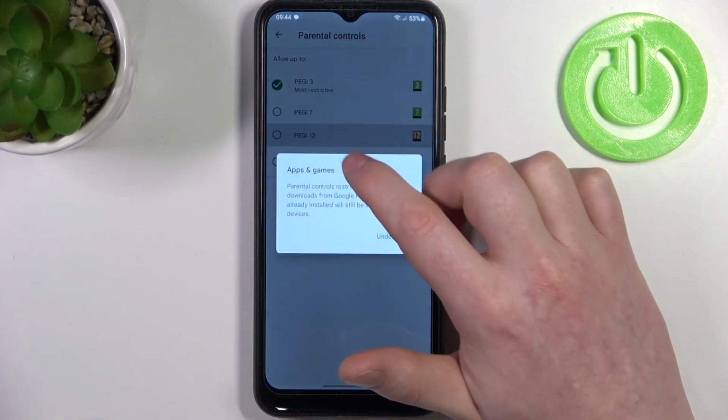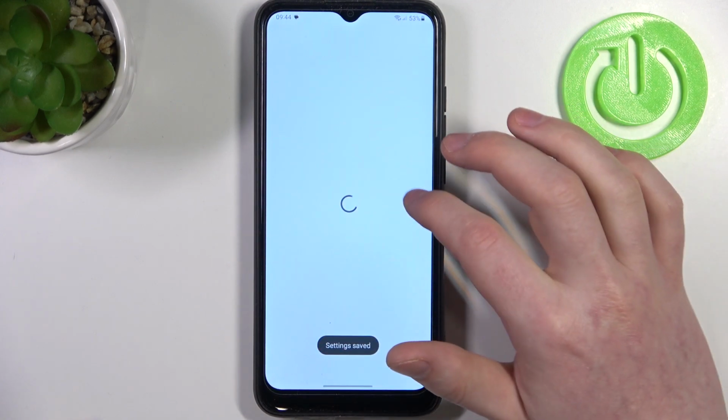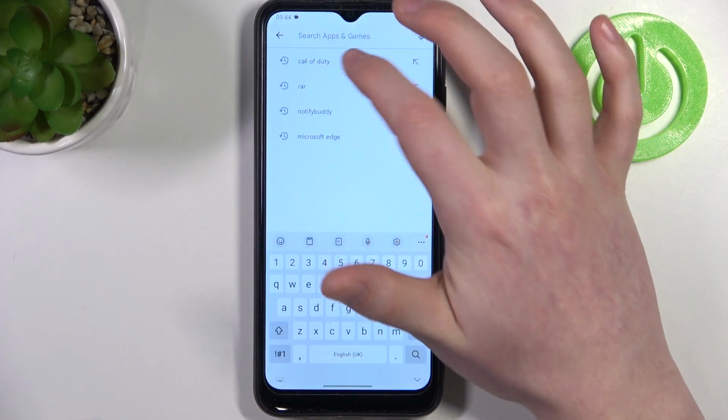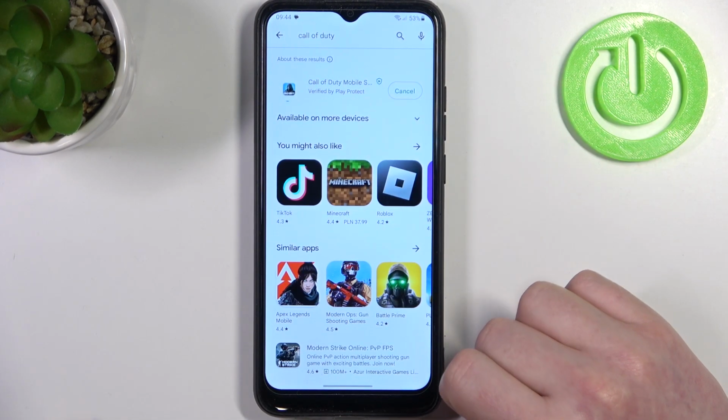Enter the PIN code and increase PG to 16. Make sure to save those settings afterwards and go back. Now the game should be available right here and we can install it. And that's it for this video.